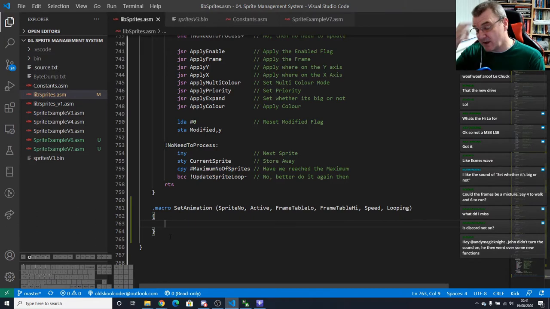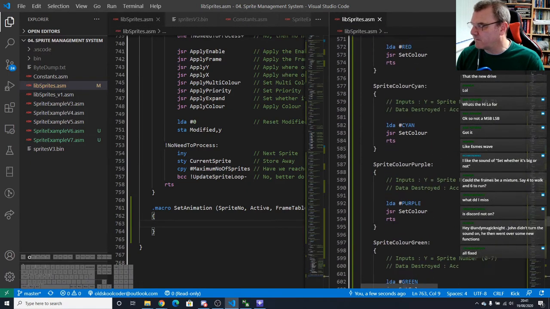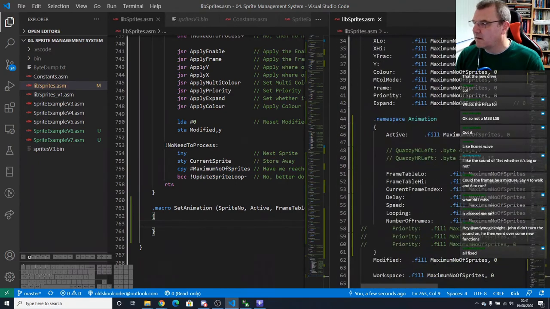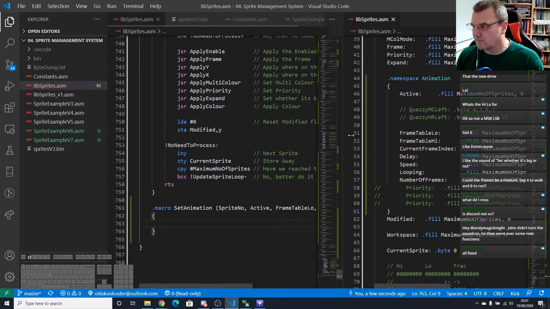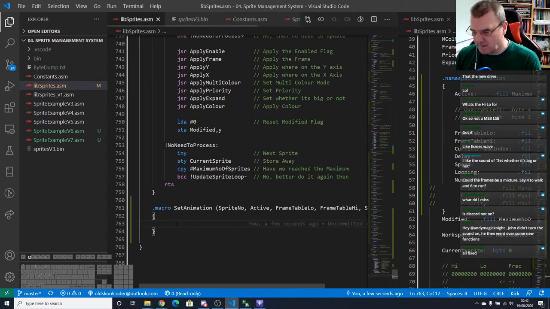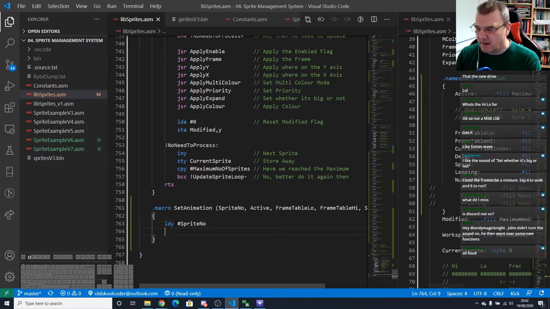Right, so we'll make this a macro. So we're going to set this now. Let's do that so I can see what my names were on my array. Here we go. So LDY hash sprite number. No, sprite number. Come on, stop it.